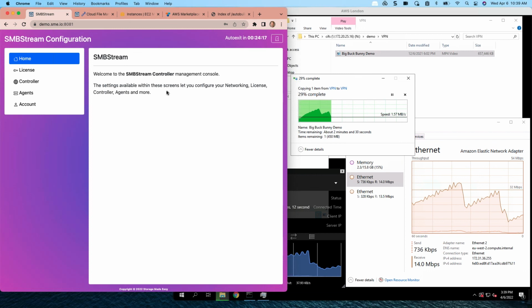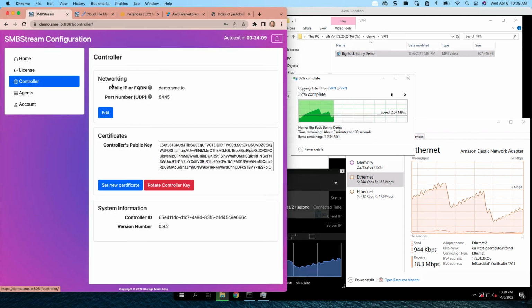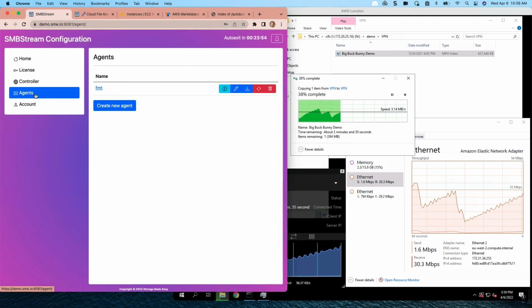Why don't I just jump over here and show you how easy it is to set up the controller. So you log into the SMB controller. Again, you deploy this via an OVA, a marketplace image. You get a license file from your SME sales rep, and so you apply the license file. You click on the controller and you tell it what port number you wanted. So remember I said the port number was definable. You also give it a FQDN. The reason you give it a FQDN or a public IP is so that the agent knows who to call.